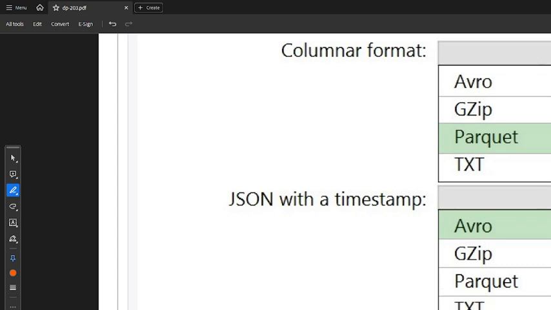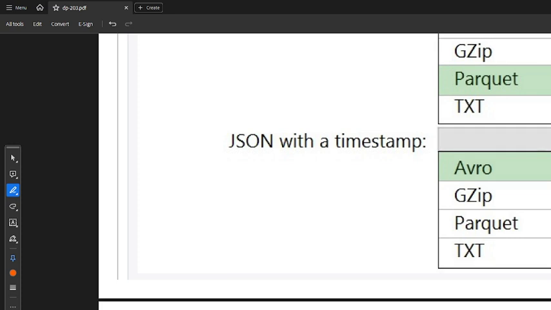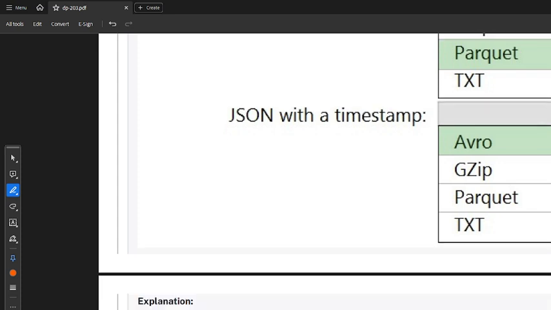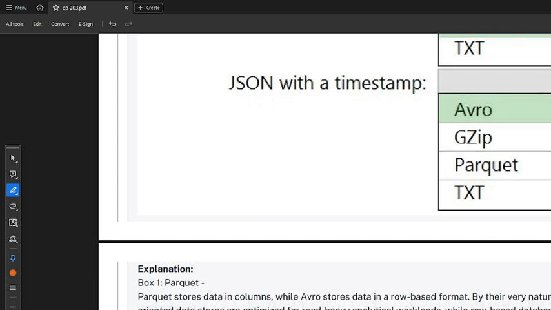So we're moving on to the explanation. Parquet stores the data in columns while Avro stores data in a row based format. By their very nature, column oriented data stores are optimized for read heavy analytic workloads, while row based formats are best for write heavy transactions. Read heavy workloads, which can be read easily, suit Parquet, while row based is best for write heavy transactions. Avro schema is created using a JSON format.